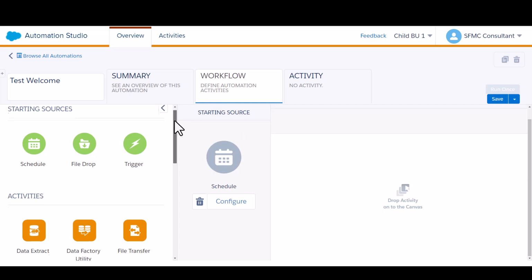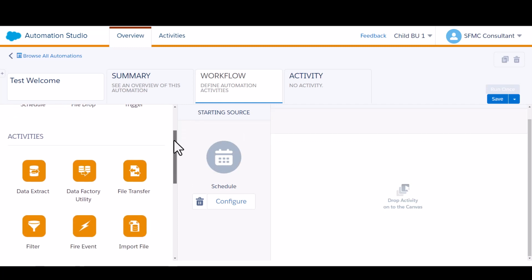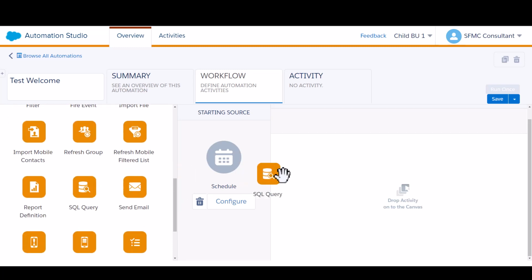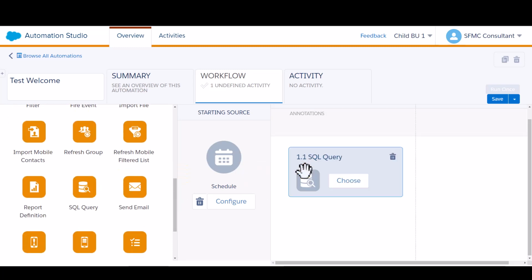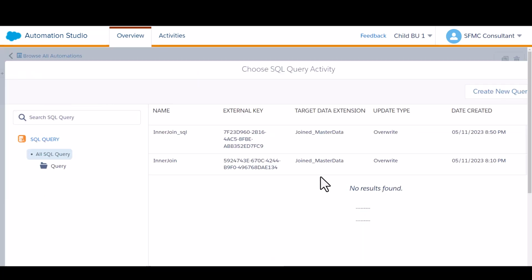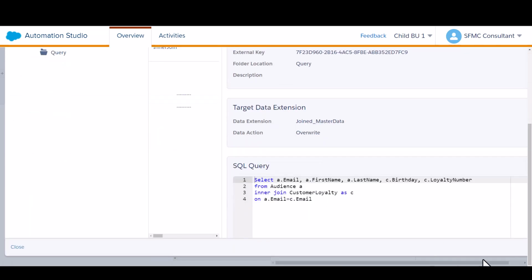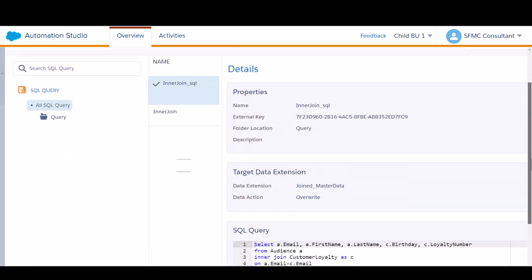On the Canvas activity, I know I want to refresh my audience every day before that email sends. So I've got a SQL query that's joining together two tables that get updated pretty regularly. I want the SQL query to process the data before that email sends each day. So I'm going to choose my inner join SQL. I can just check that everything looks good by verifying my code down there.